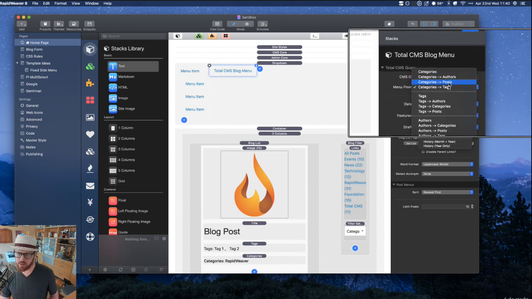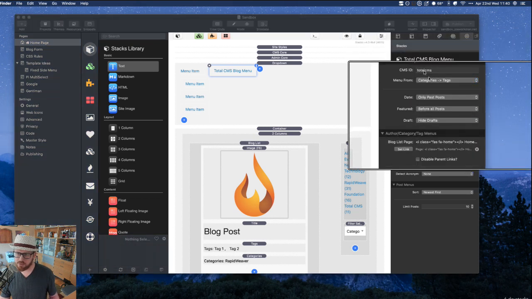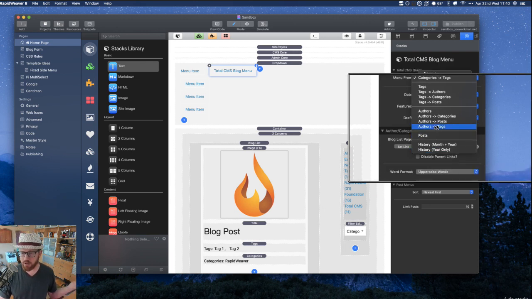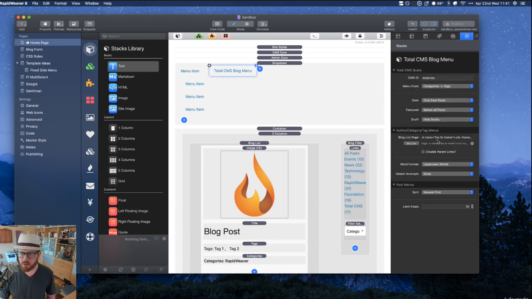Here, let's go ahead and make that a little bit bigger. Oops, that's not behaving how I wanted. There we go. So we have tags and then authors, categories, and posts as a submenu, and then we have authors as the main menu, with categories, posts, and tags as the submenu. And then we could just do a menu of posts as well, and we still have the history, so month and year and stuff like that. So really, really cool stuff.